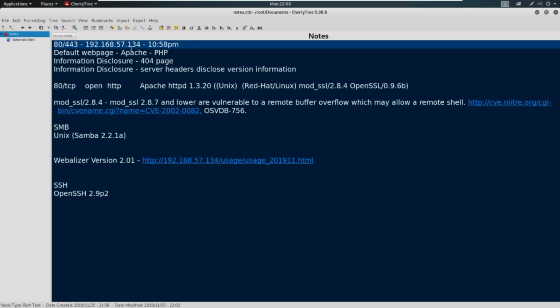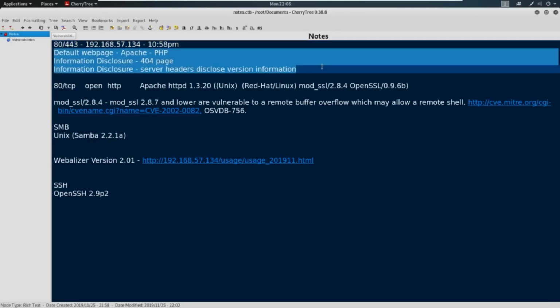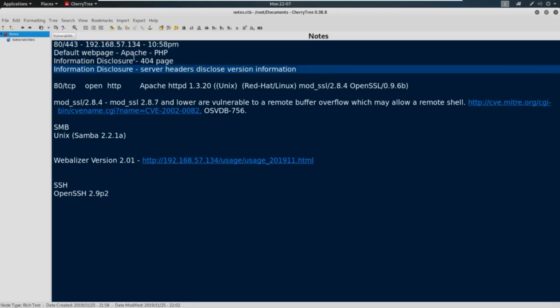So if we recall from our notes, we have 80 and 443, and we've identified some findings that we're going to write up in a pen test report. Those findings are a default web page, a 404 page that was giving a little bit of information disclosure, and the server headers were disclosing some information as well. On top of that, we've identified some information that we need for research.